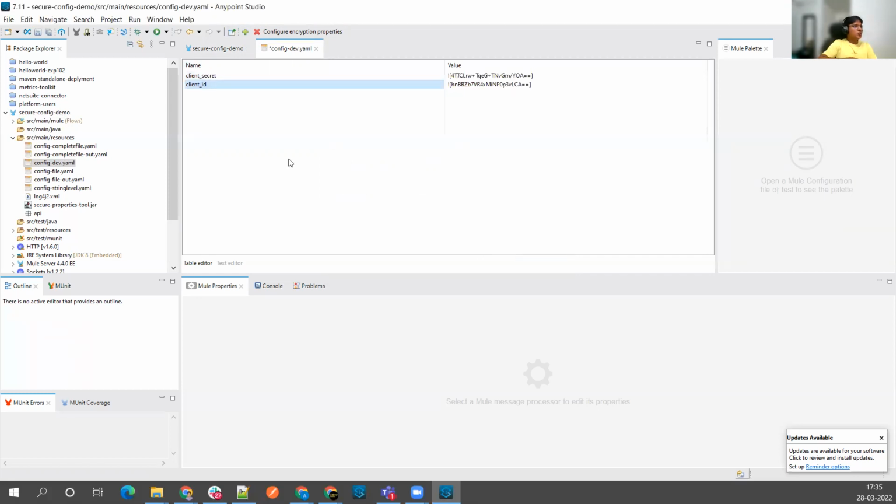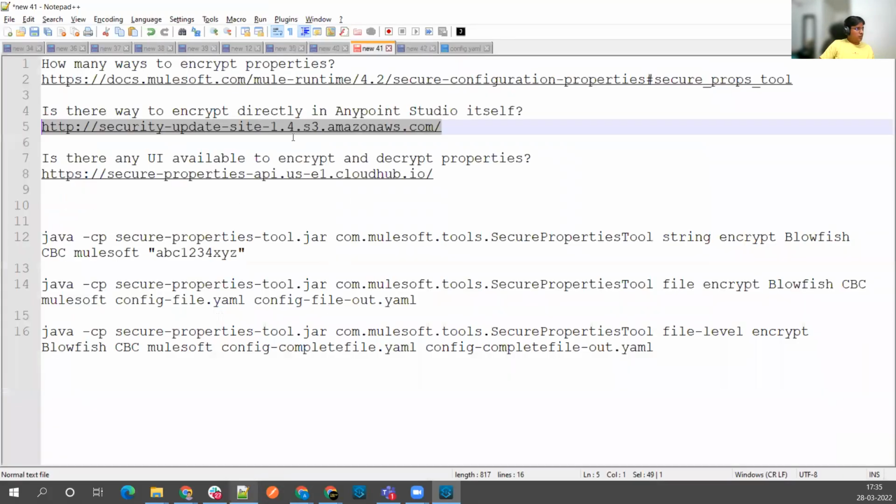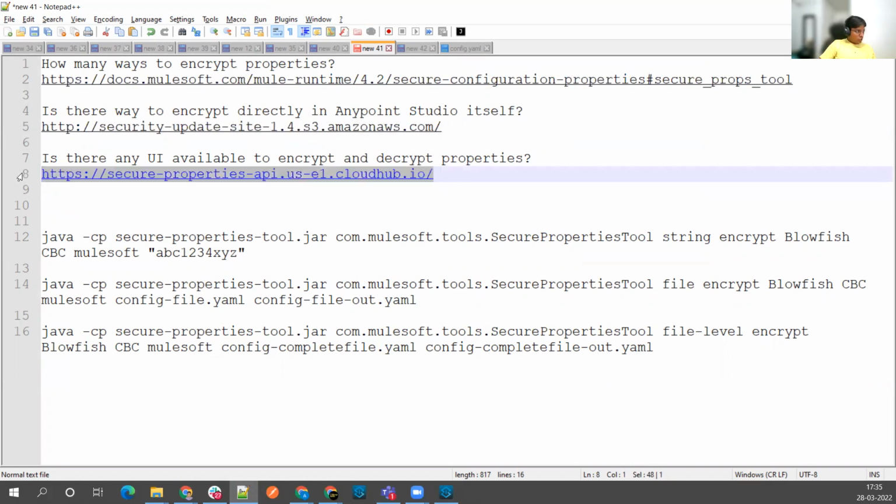This way you can use this tool, this plugin. So this is the second option: we can encrypt or secure properties with the help of a plugin. Save everything. Now the third option. I will go to my notepad again. We talked about this URL, we talked about this URL. Now the third URL I'll talk about.